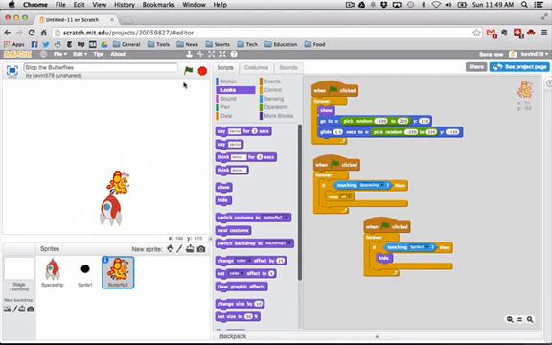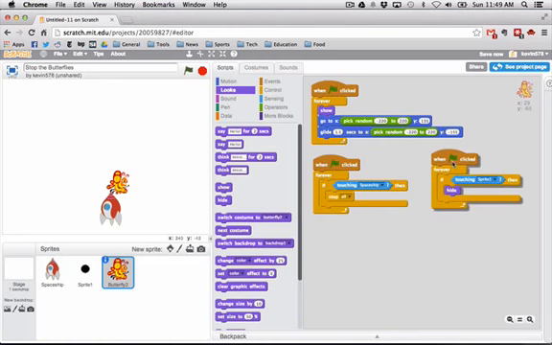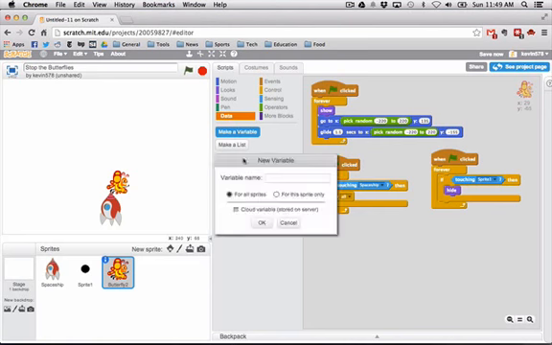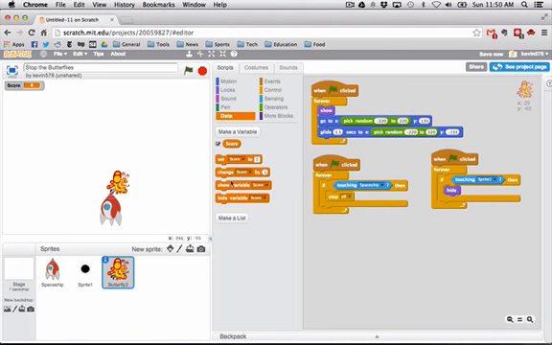Now, one last thing we are going to add here is a score. So we haven't talked about these yet, but this is called data right here. And if you're familiar at all with algebra, you know about variables. If you're not familiar with algebra, don't worry about it. It's a fairly simple concept. These variables are representations of numbers. So if I make a variable, I'm going to call it score. And you can see the score number here. If I change score by 1, it will go up by 1. If I change score by 5, it'll go up by 5. All right, pretty simple. And if I set score to 0, it'll set score to 0.